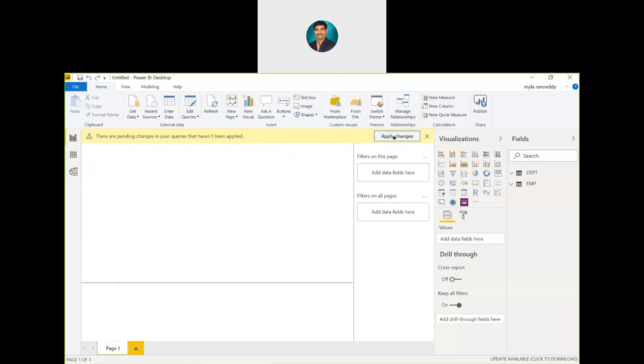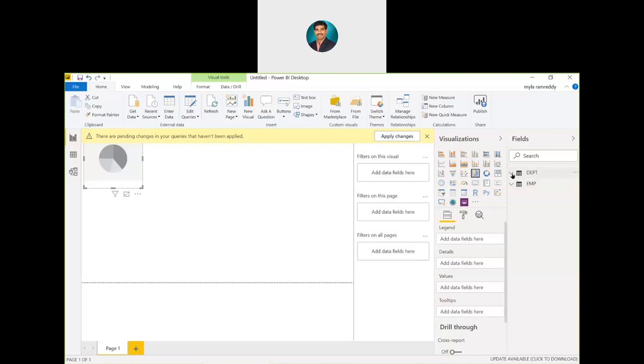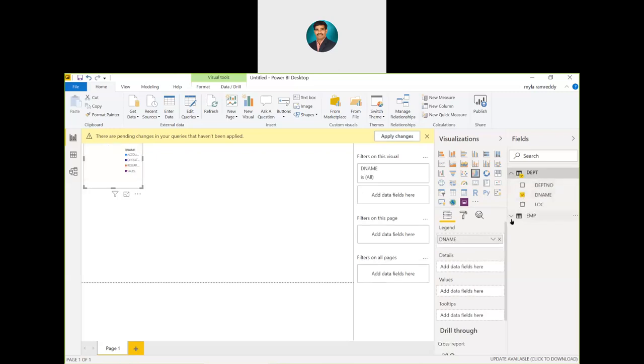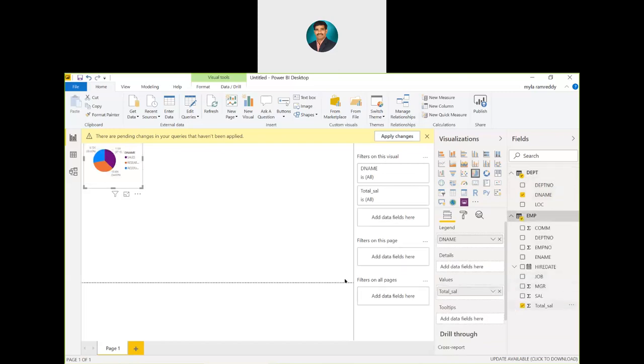First report I want to know here, department name wise, what is my total salary? Let us go and try to take here. Let us say I am going for pie chart. Then I am trying to take here one column that is known as the name column. Then I would like to take here one column that is called as total salary column. Now you can notice department name wise total salary I am seeing.